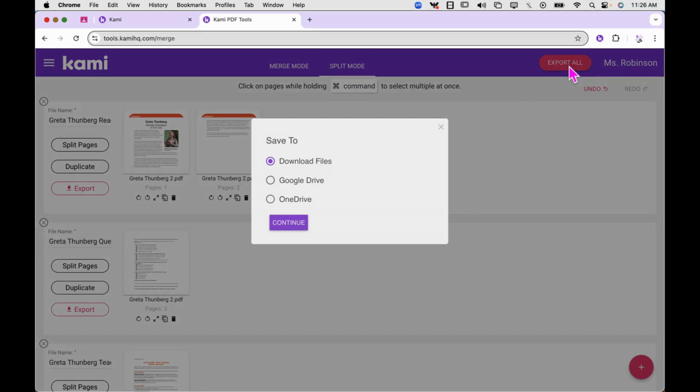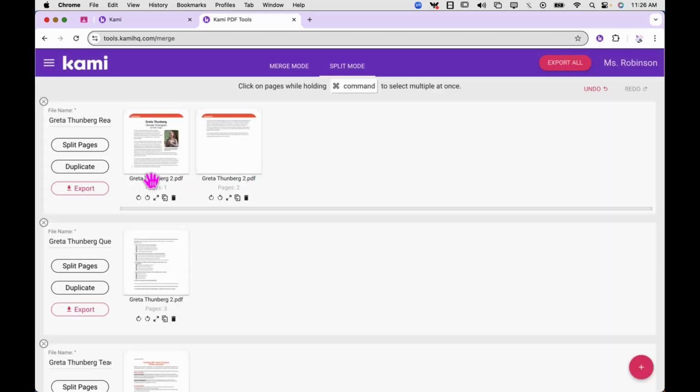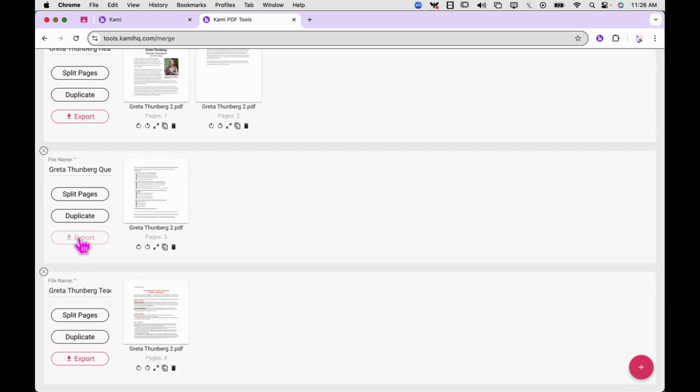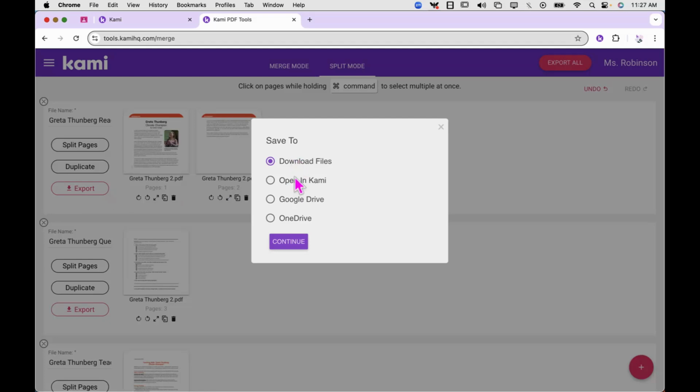When we choose Export All, we get the option to either download the files individually or put them all into a Google Drive folder or a OneDrive folder. That's one option. Another option is to come over and use the Export button right here. Each file has an Export button so that you can export them individually. When you click on Export here, you get the same options as before, but there's one additional one, and that is to open in Cami. So you could take this reading and push it straight into Cami to get it set up for your students.